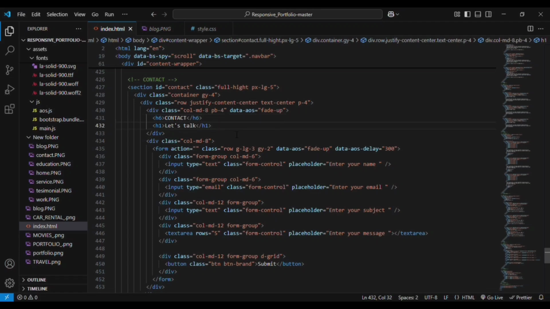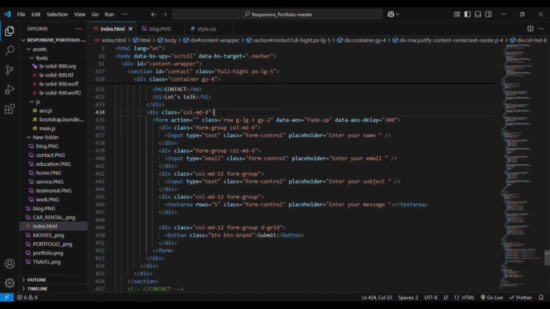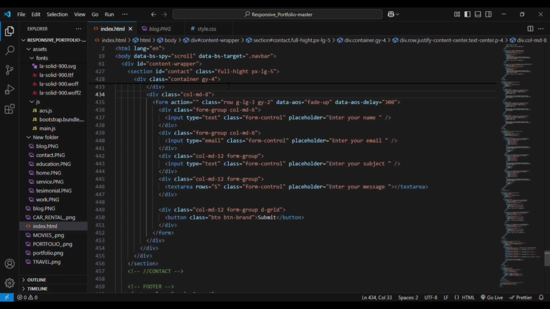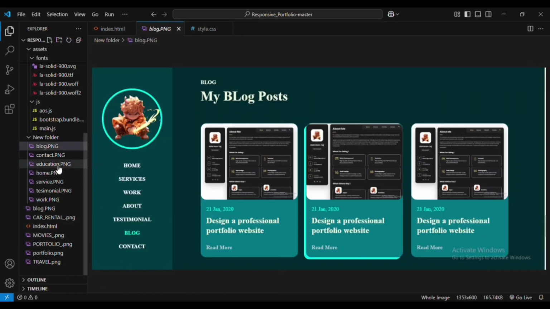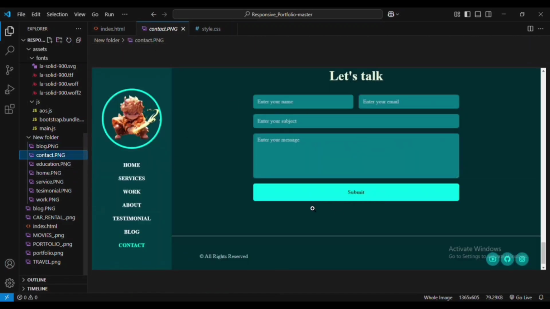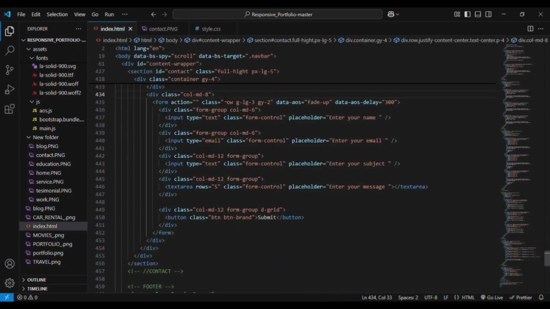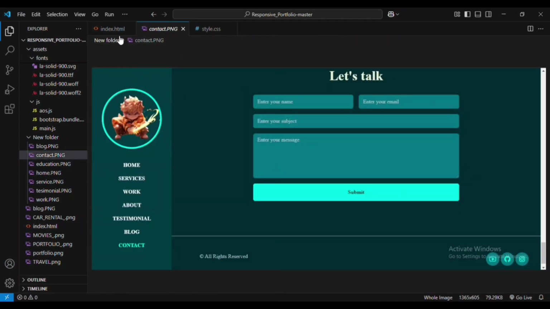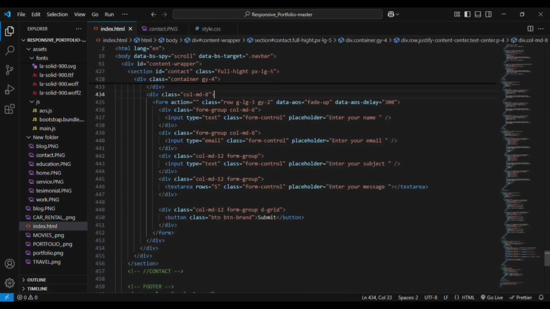Then we have the div with column equal to 8. This is the contact div. Because we are adding column equal to 8, it will be placed exactly at the center of the div. And inside the form, we are adding a div for each input element, with column value 6, so that they will be aligned exactly at the center.